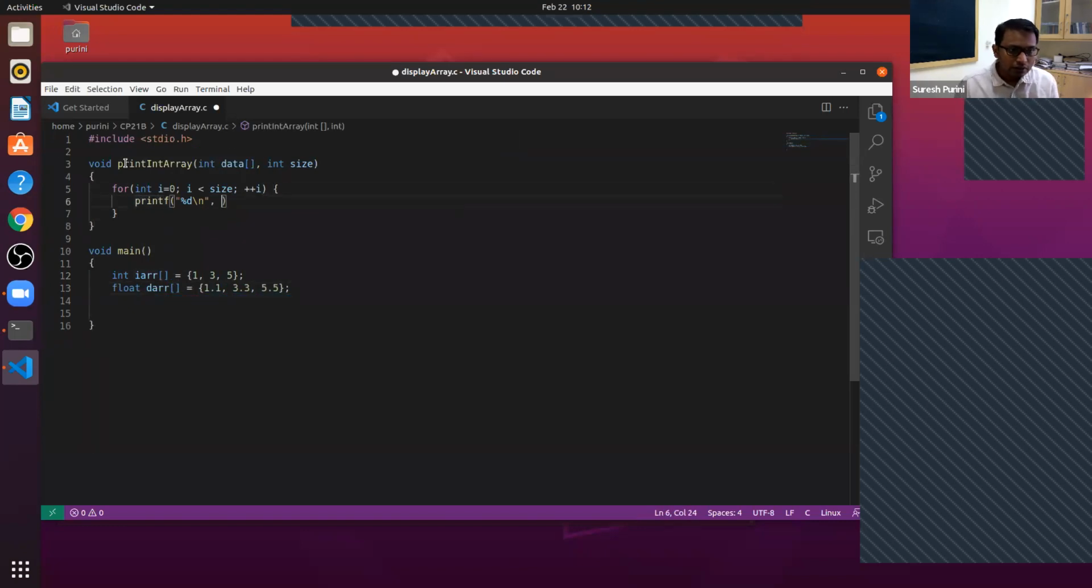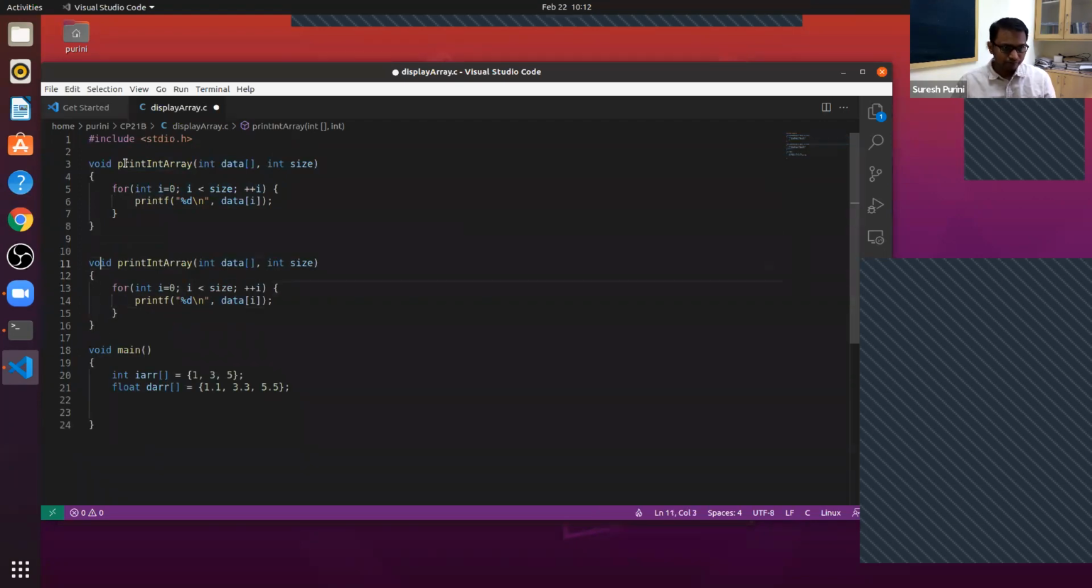Okay, cout, less than, data i. So printf requires the type of data, and also the parameter type has to be appropriately set, right? Yes or no?